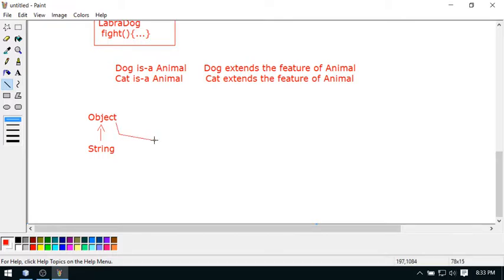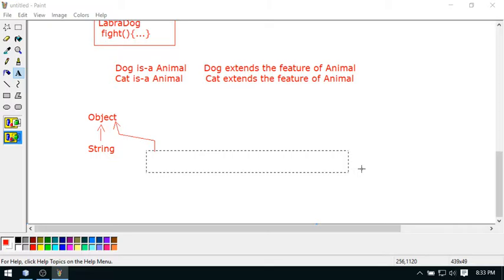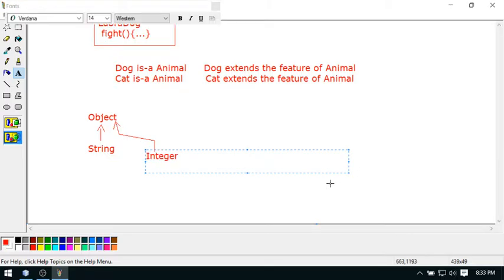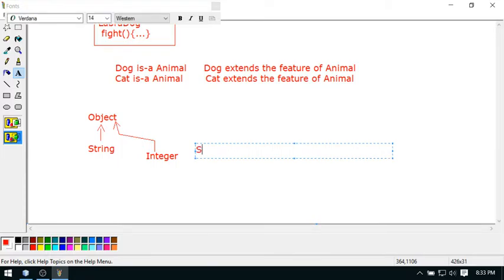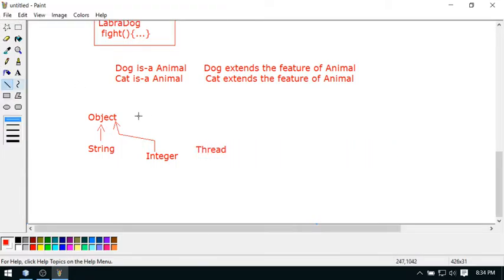Here we have some more classes. Integer is an object. We have already seen Thread, so Thread is an object. All these classes are derived from the Object class. So that's why we say that everything is an object in Java. Why? Because all classes are derived from the Object class.